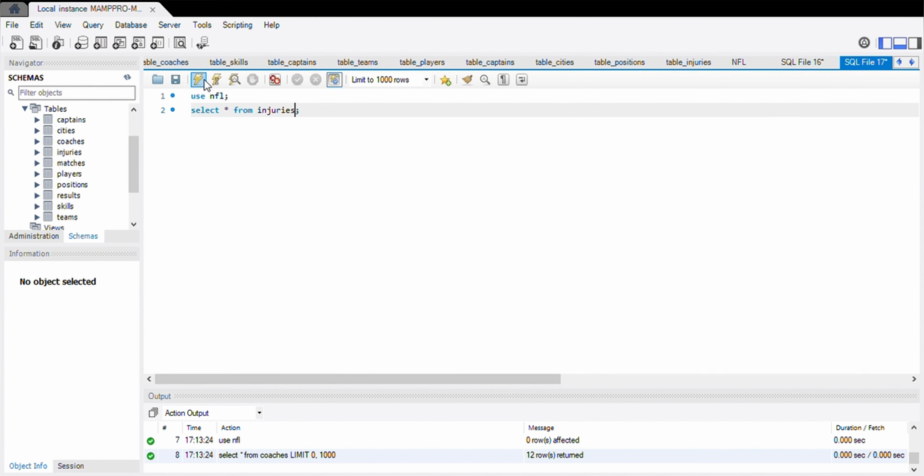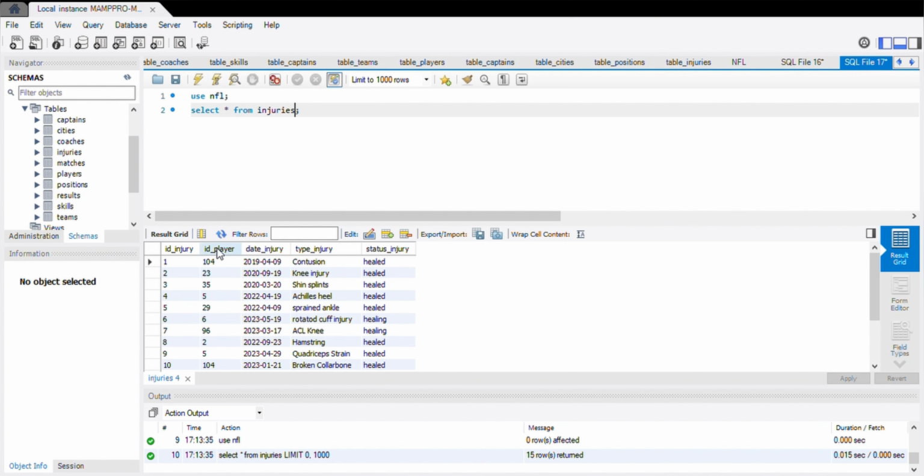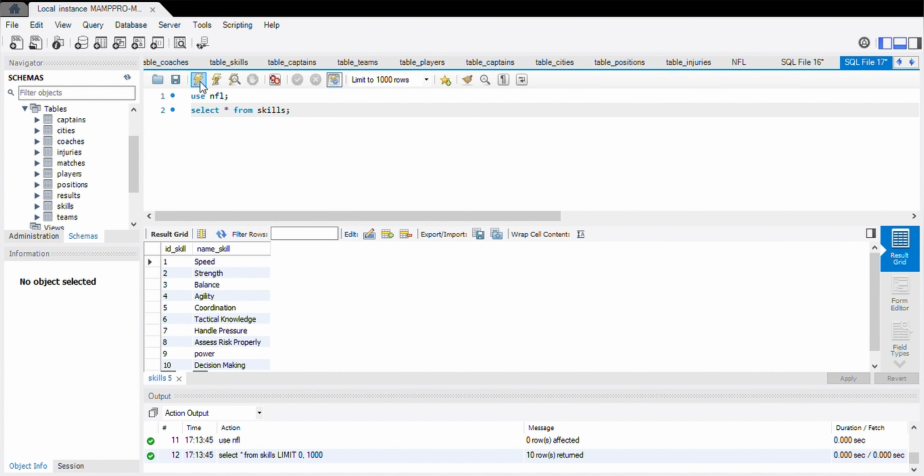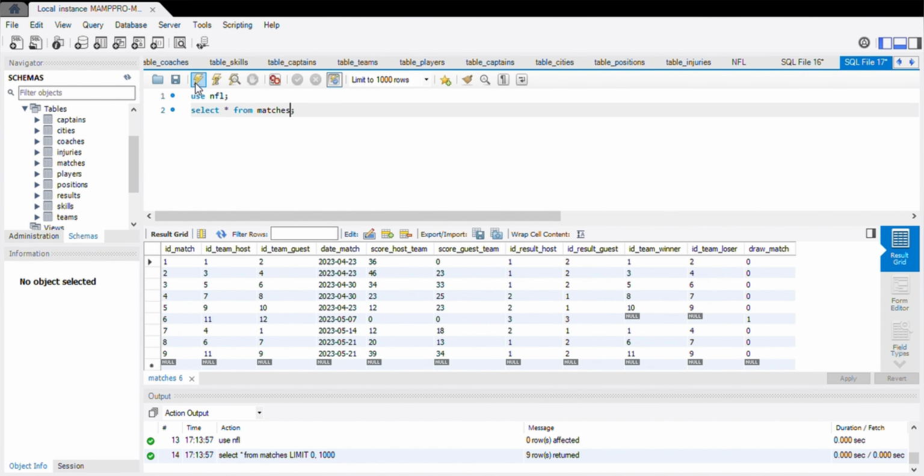In this case, in injuries, I even have a date variable to store the date when the player was injured and then the status of it. And for example, with the skills, I got all the different types of skills that the players owned. I have the table matches that contains the variable boolean. It shows if the match was drawn or not and who won the matches.